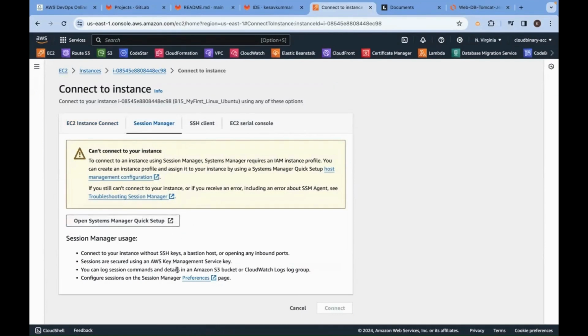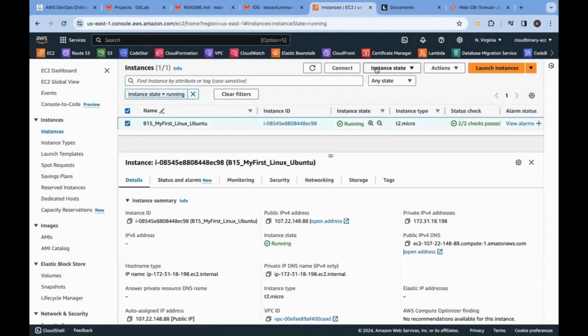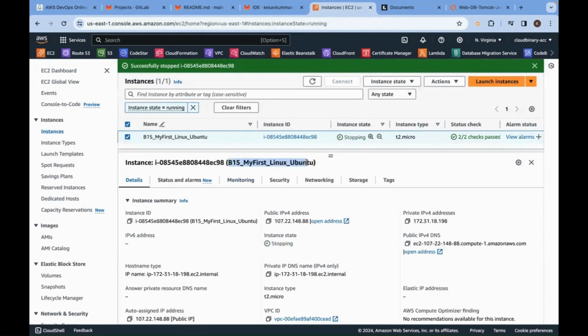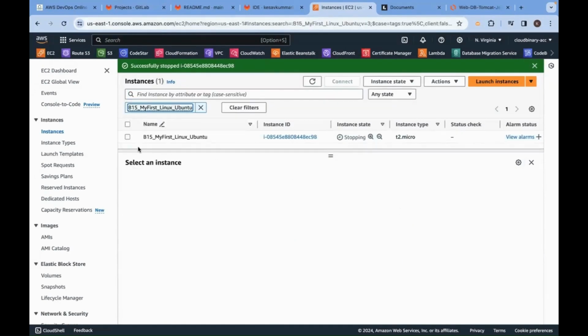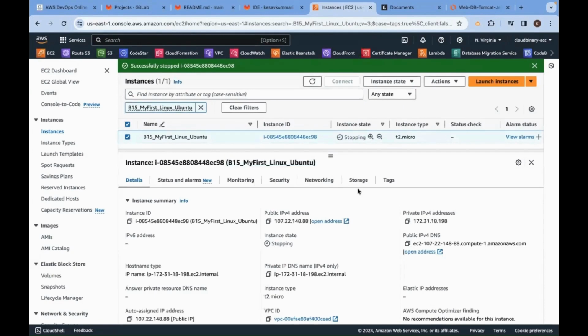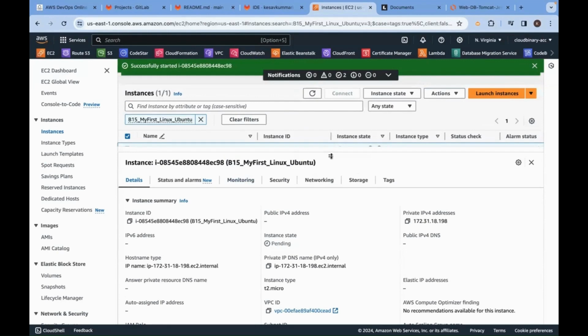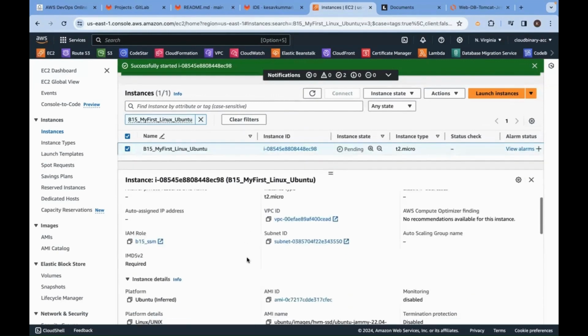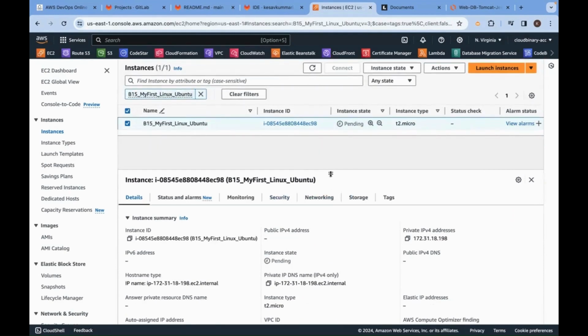What we have here, we have another step. The agent should be running on the machine. What we can do is a simple process. We can restart the machine after attaching the IAM role. Stop the instance. Wait for a minute. Start the instance. Let us start the instance again. We have stopped the instance for 30 seconds. Again, we started it again.